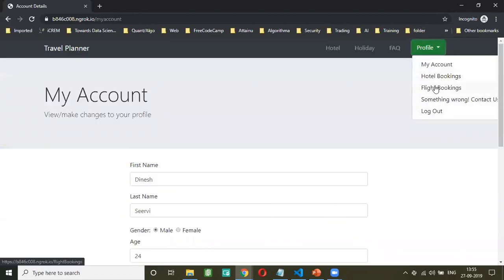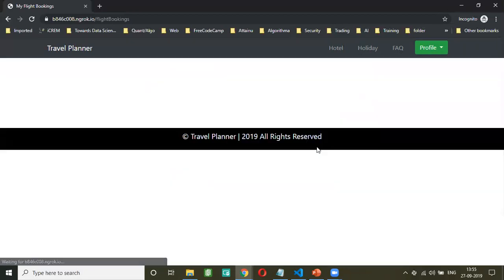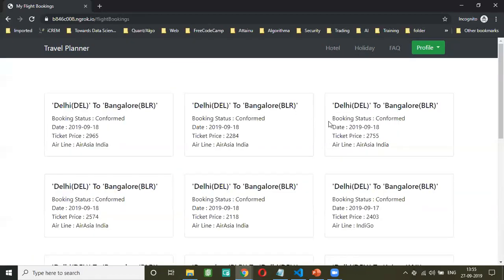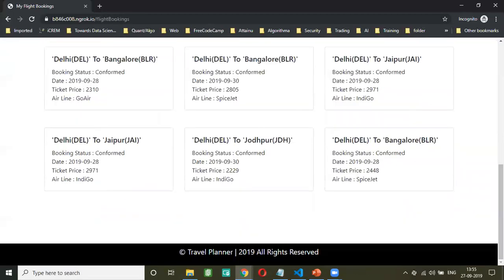Flight bookings. We have just booked some dummy flights, and all the bookings will show up here. This was done by me just a few minutes back; I was just testing it. You can see the flight was booked from Delhi to Bangalore. Status is confirmed, along with the ticket price and the airline.